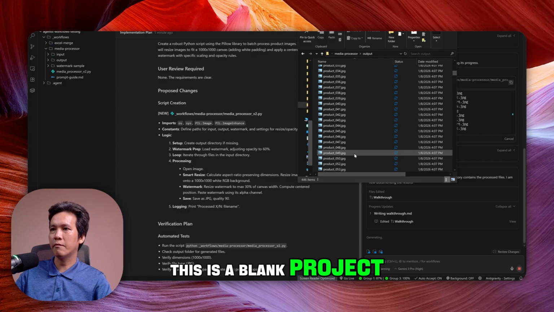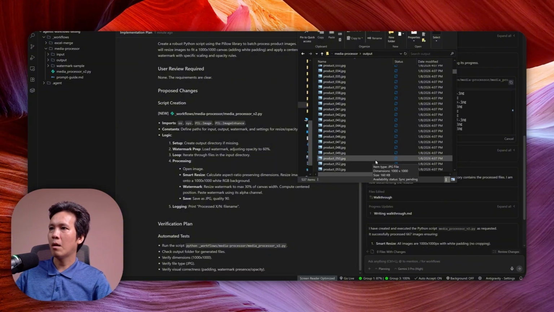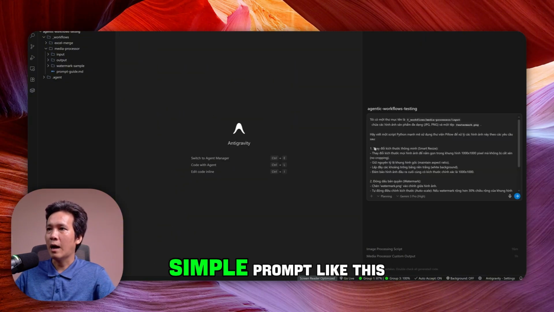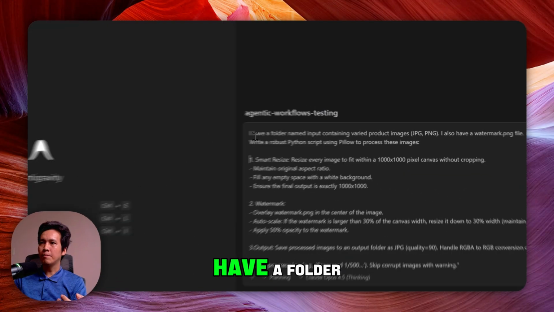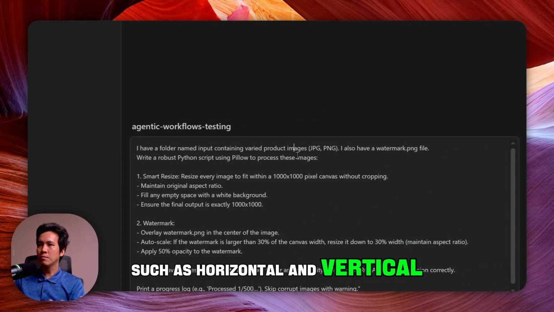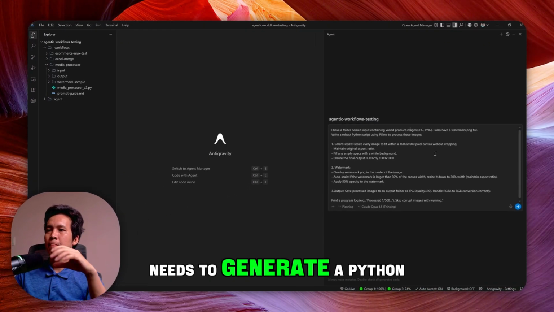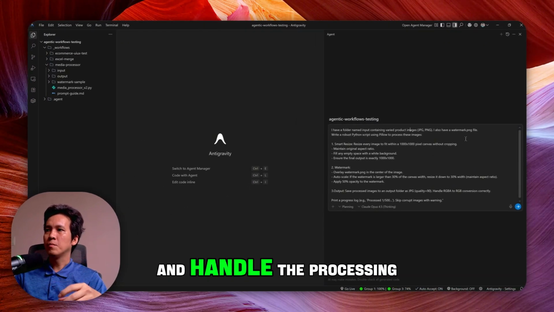This is a blank project I just created for testing so that everyone can visualize the process more easily. I am using an extremely simple prompt like this. I just say that I have a folder containing many different files in various formats, such as horizontal and vertical. I also have an additional watermark file. Now, the AI needs to generate a Python script to run and handle the processing.